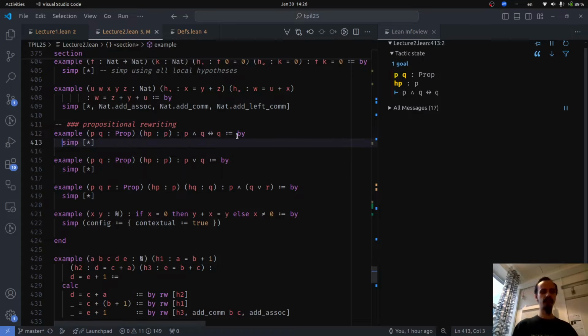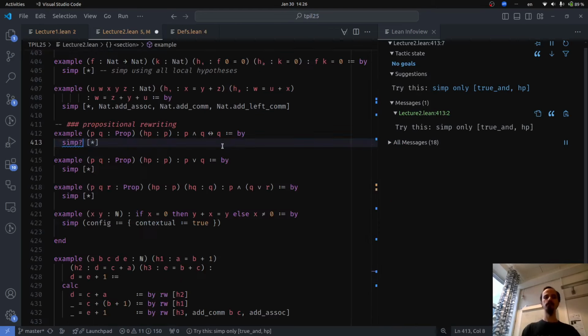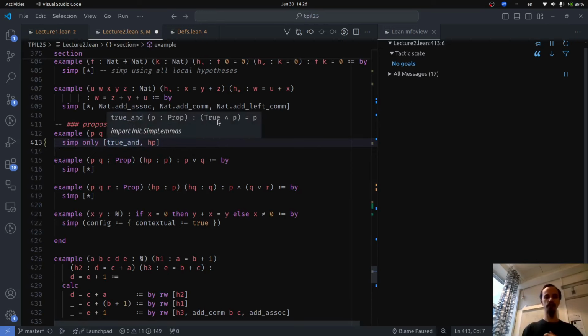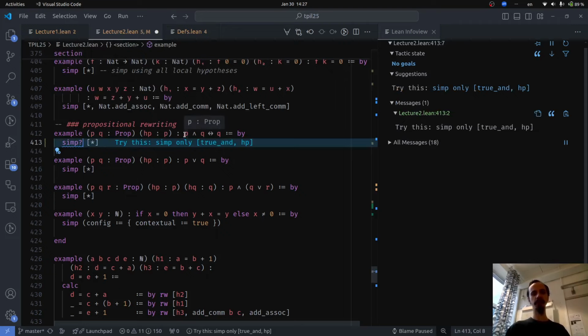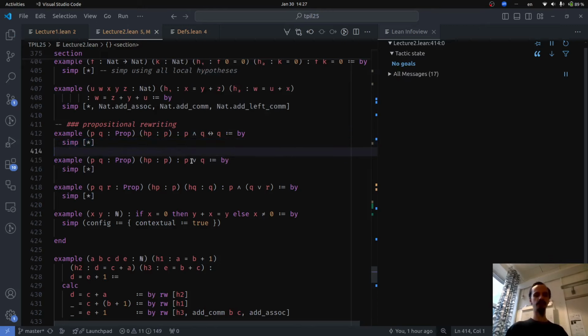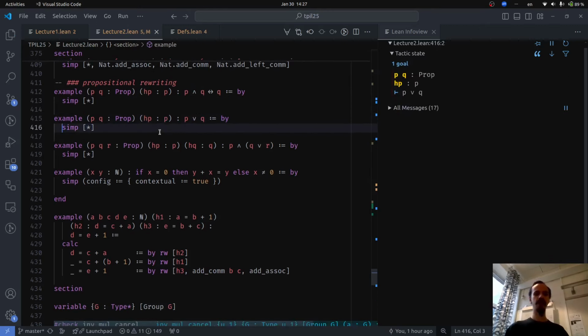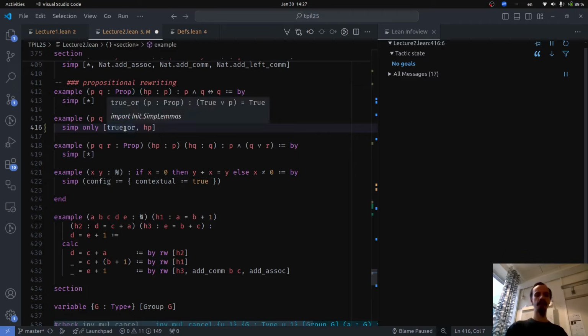So we can actually maybe see that it has indeed used true and. What is true and? This is this statement here, true and P is equivalent to P, and it used that to rewrite the hypothesis. So it first rewrote P to true, and then rewrote with true and, and then it closed with rfl. And I think it's doing something similar here. It's going to rewrite P to true, and then it knows that true or is just true. So that's how it closes this goal.